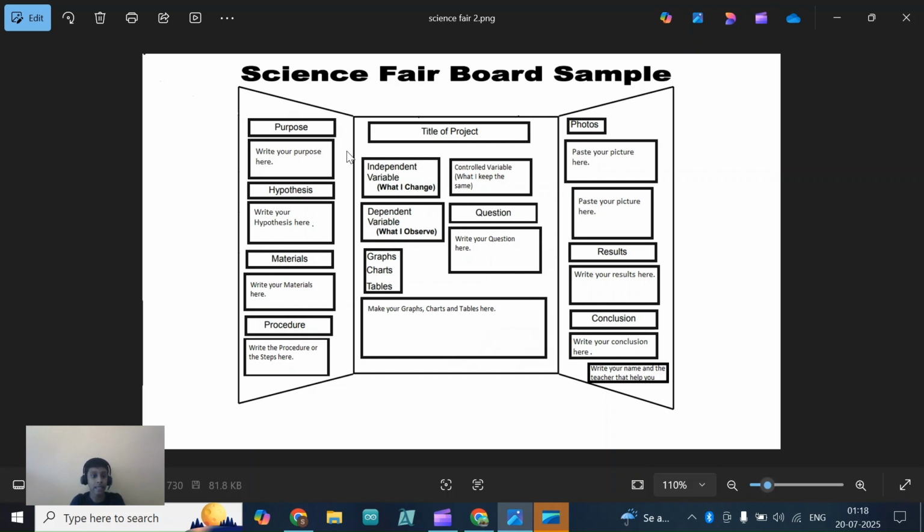Then the question. You write the questions and explain them, like why didn't it give me the same results for each trial? Then you represent them in graphs, charts, and tables. And the same thing with results. The results and the graphs, charts, tables are the same thing. So you can write them in the middle one because those are the most important.